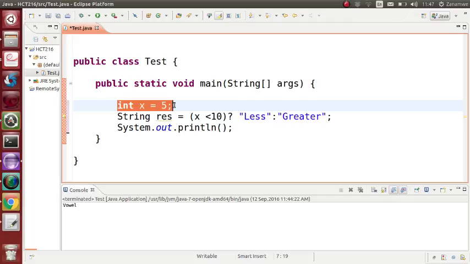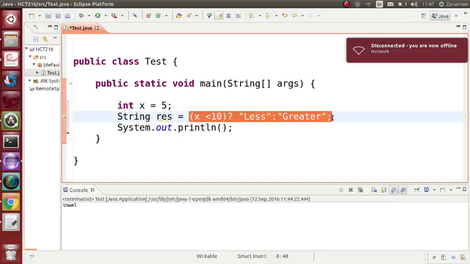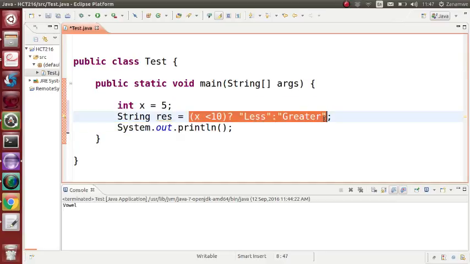There's another conditional construct which is called the ternary operator. This is the ternary operator, that part which I have highlighted. It's more or less similar to the if-else clause. If you have an if-else clause, you can use the ternary operator to express it like that.